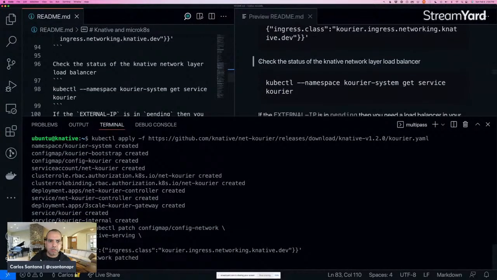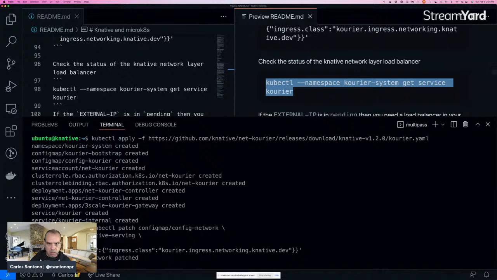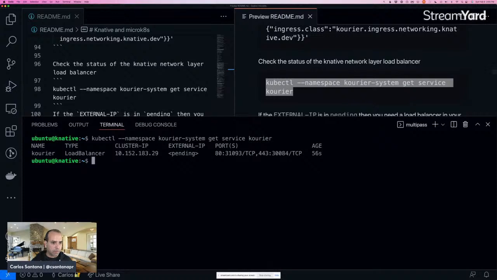And I think that's it. And then what we need to do is check the status of that Courier system, which basically is the ingress load balancer, where the request will first hit when the request enters the cluster. It doesn't matter if it's internal or external, and it will do routing based on host name. And that's where people get a little bit sidetracked.